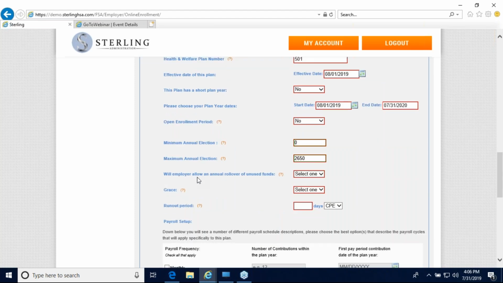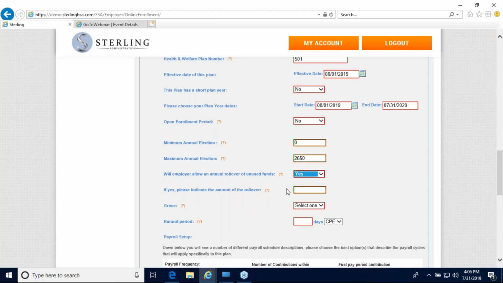And will the employer allow an annual rollover of unused funds? So here you're going to let us know if you're going to allow employees to roll over up to $500. You can choose an amount that's lesser than that. And then grace period. Keep in mind you cannot offer both the rollover of funds and the grace period at the same time. You can choose either or.